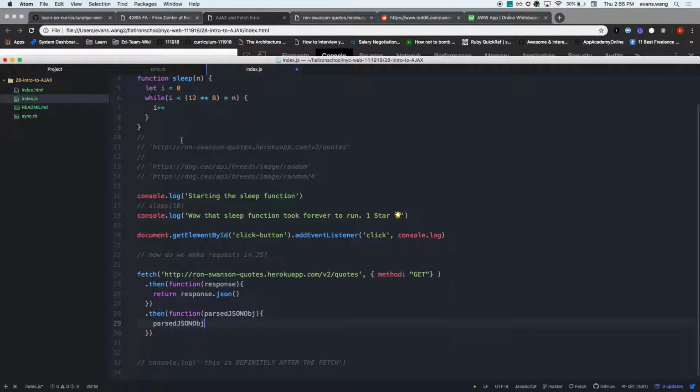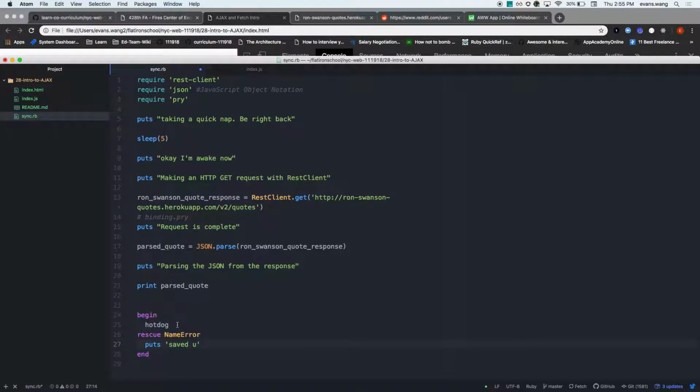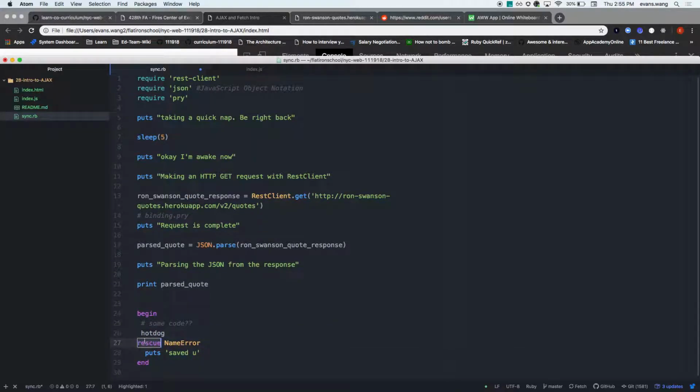Have you seen begin and rescue in Ruby? Okay. For those that haven't, it looks just like this. Begin, rescue, end, right? In begin, you try to do some code. And then if that code fails, rescue will run. Rescue, if the error matches, it will do something, right?